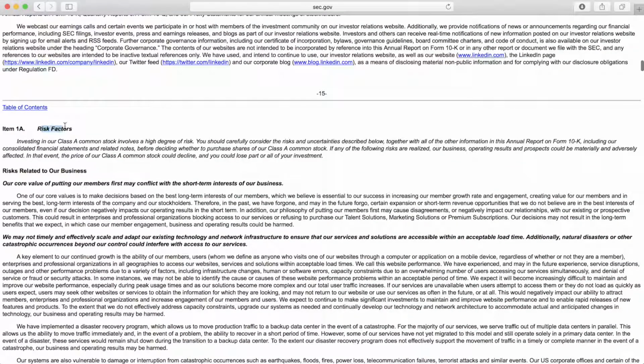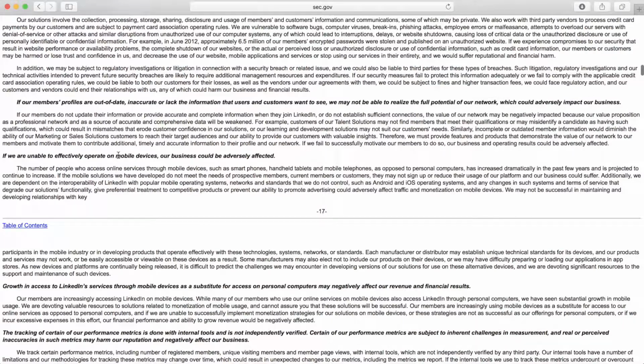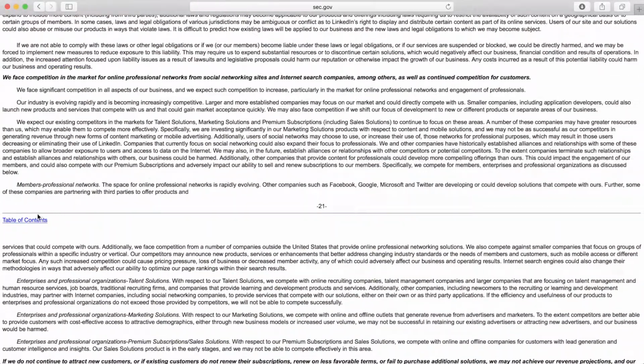And then we get into risk factors here. And one of the risks highlighted is security, right? There's web attacks all the time. Here's another risk, which is mobile. I find that sometimes the mobile apps I've used in the past with LinkedIn weren't that robust, although it is getting a lot better now. And let's go back to the table of contents.